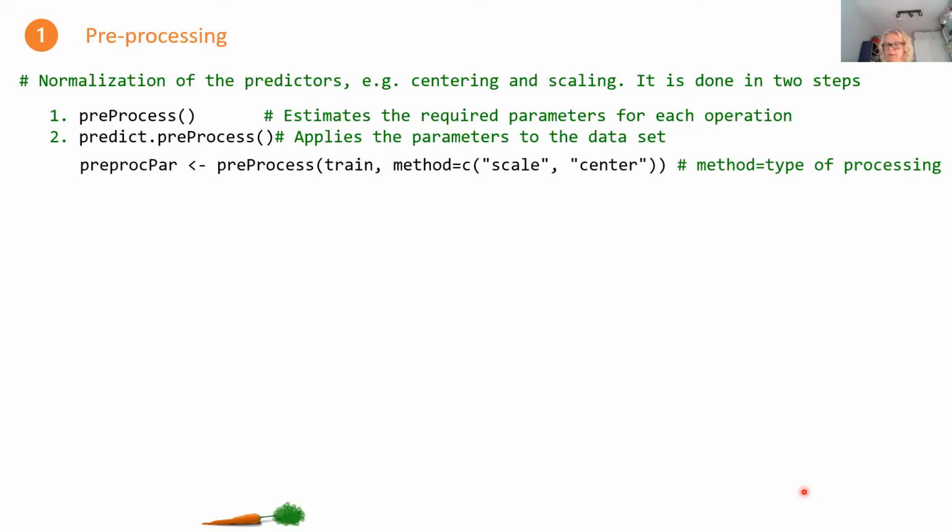So how can this look? So this is the function. You here call upon the pre-processing function. You apply it to your training set. So the methods I call upon here are scaling of the data and centering. And it's stored into this preProcess parameter.